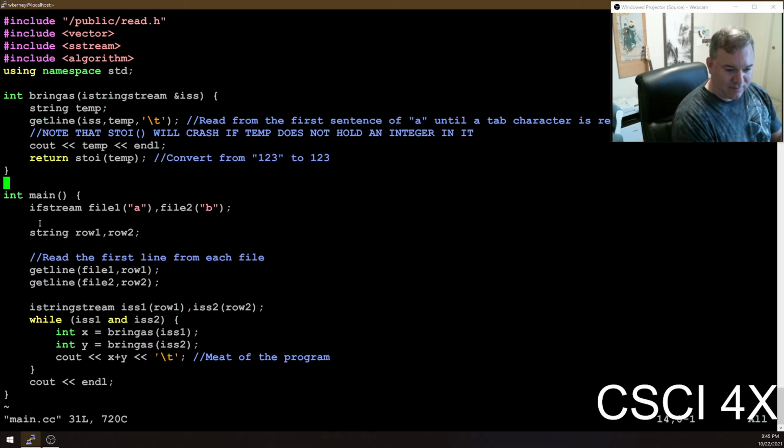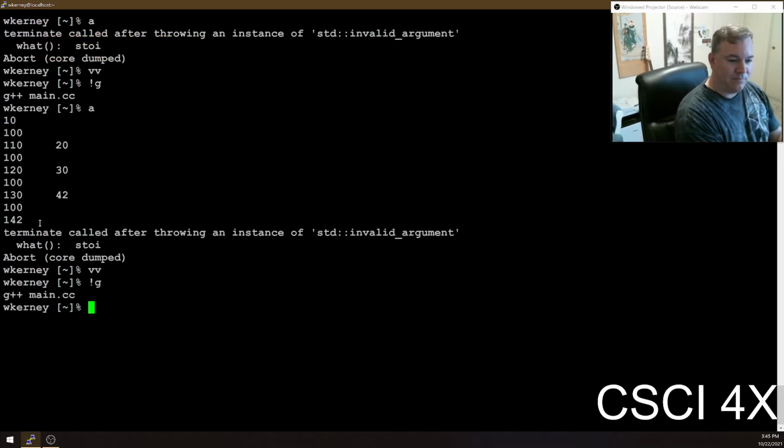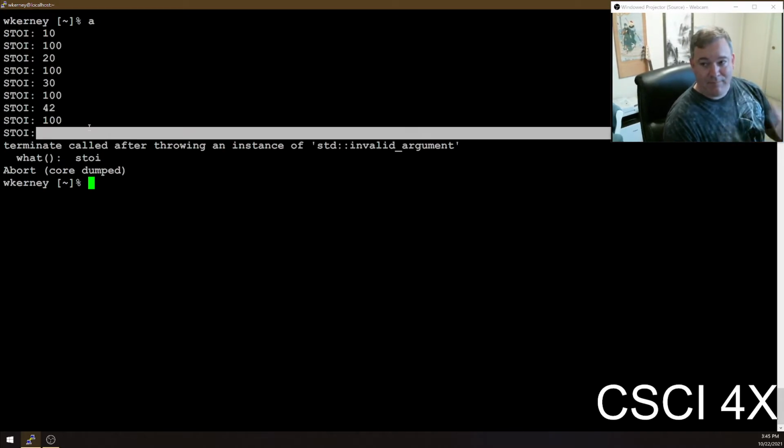So let's get rid of the other cout statements because those are going to be interfering with us. And string to integer, and I'll do that. That'll make it a little more obvious what's going on here. Okay, so it's trying to convert a blank string into an integer. That's not a number, throws an exception, crashes your program, kills your program. Okay?